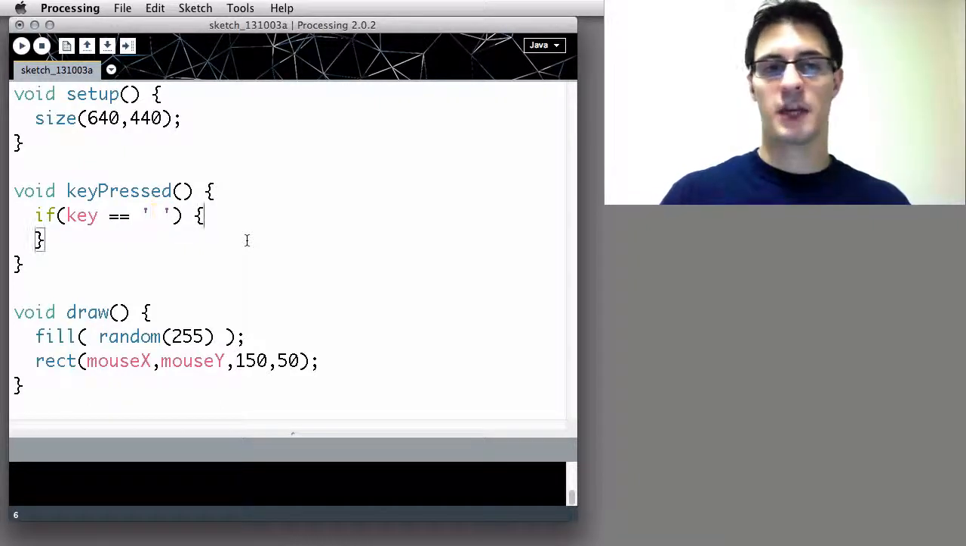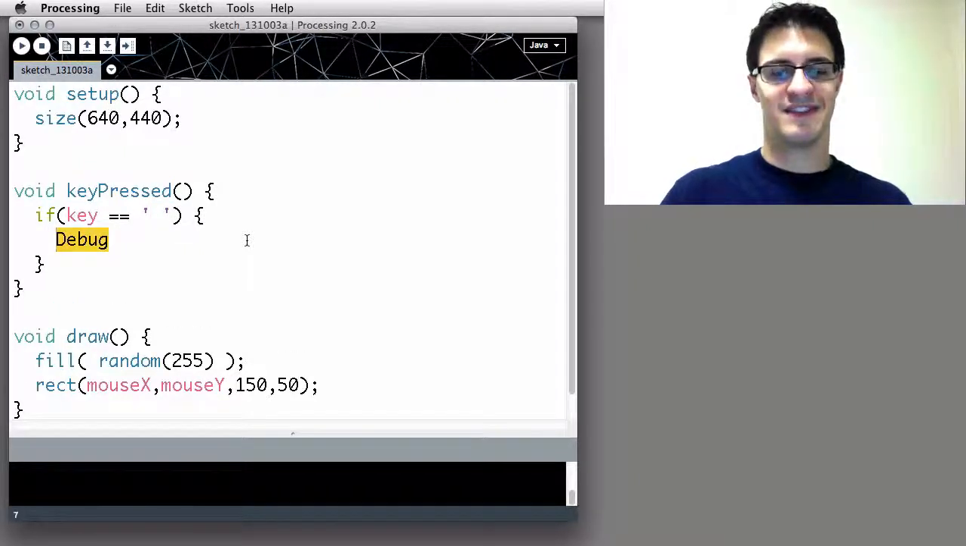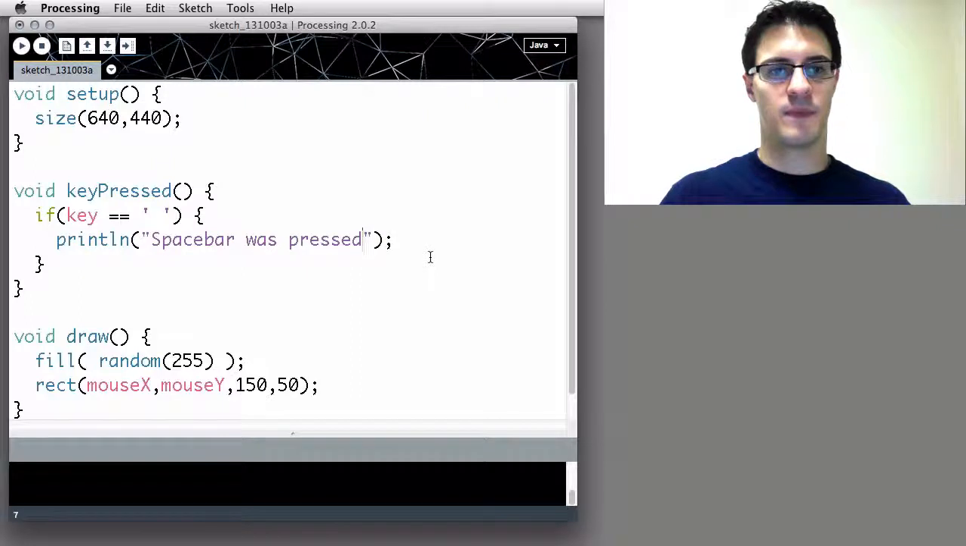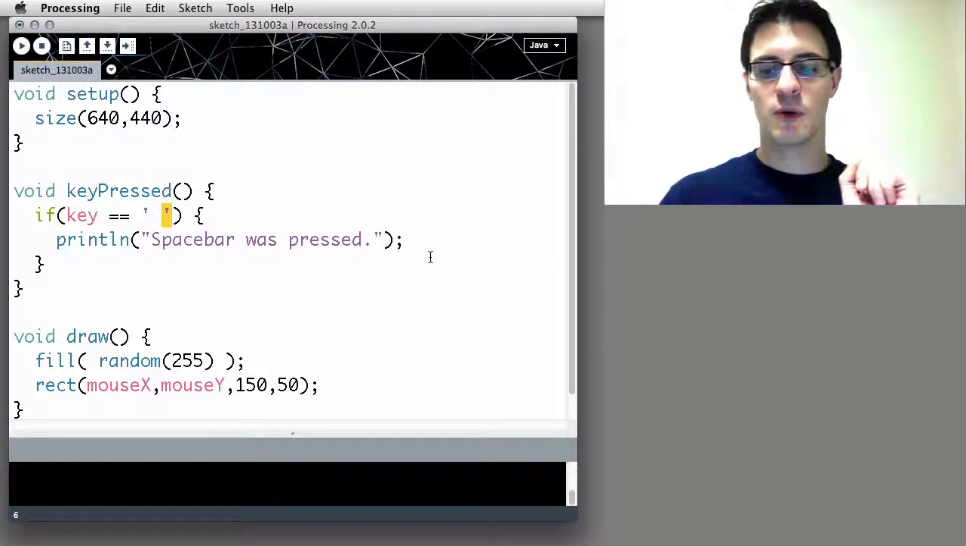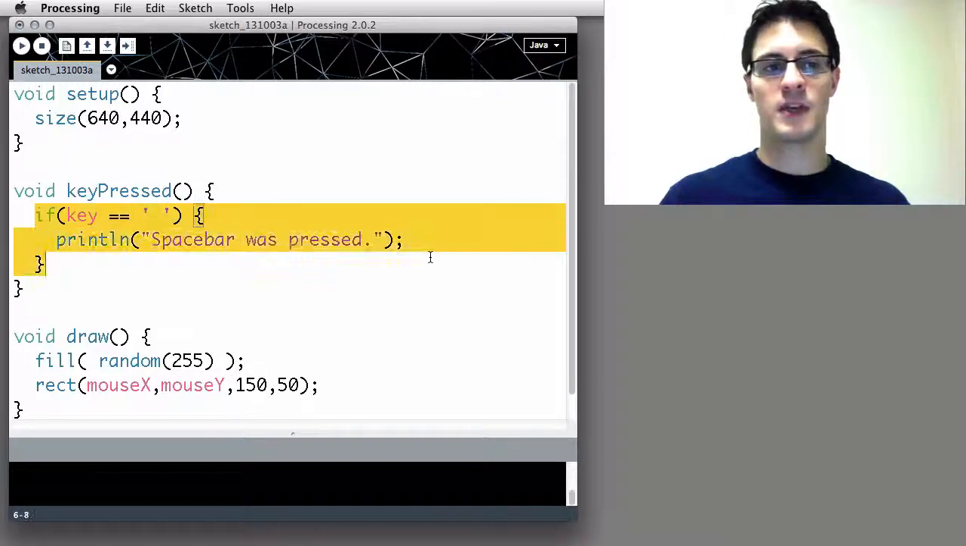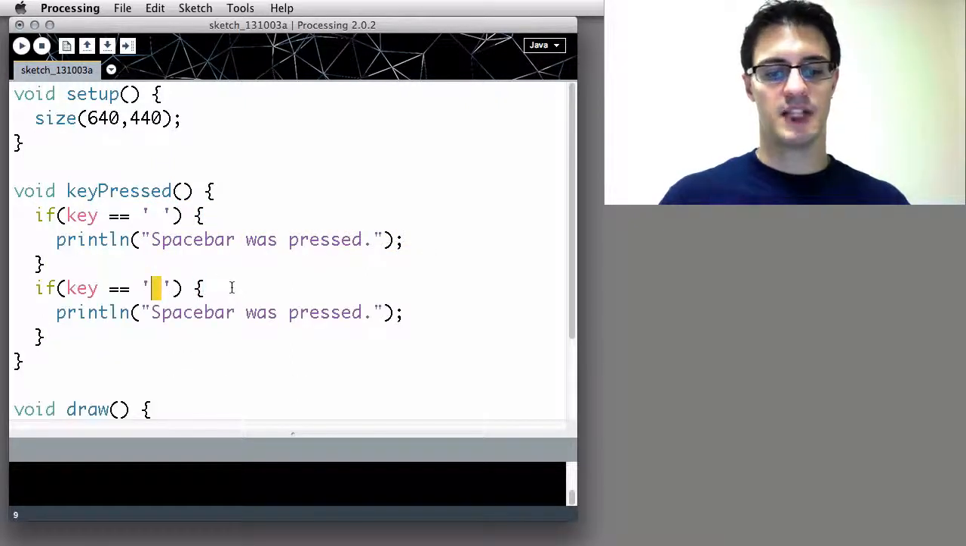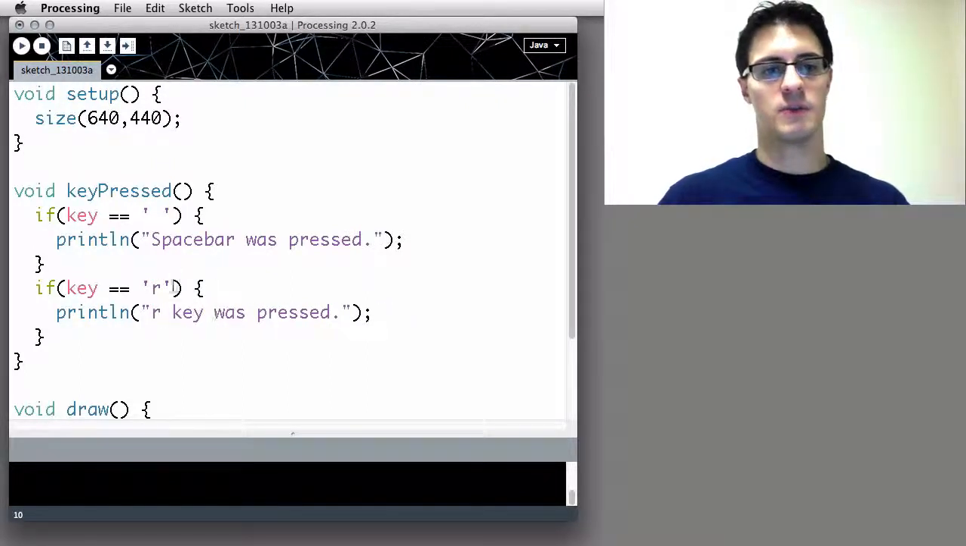So if I wanted to catch the space bar, here I could put, you can tell I've been juggling other programming languages, we could say spacebar was pressed. And between the two single quotes, those are the ones underneath the double quotes, I just press spacebar to show if the key is space, as opposed to if the key is, I don't know, R. R key was pressed.